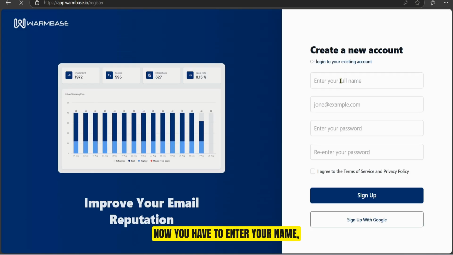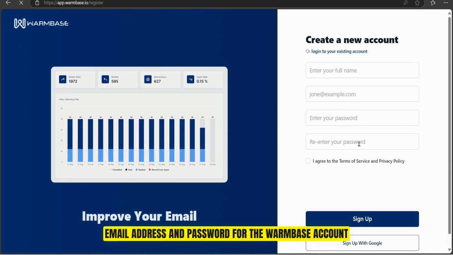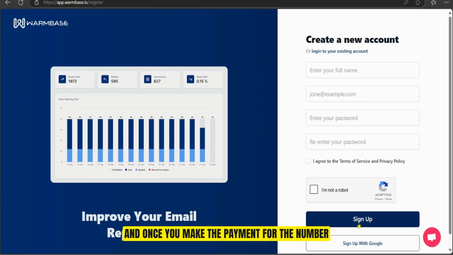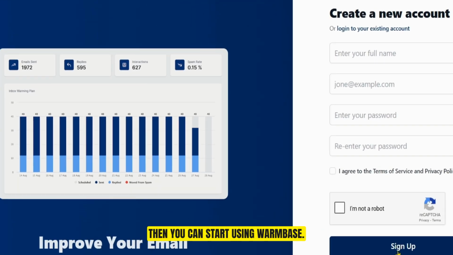Now you have to enter your name, email address, and password for the Warmbase account, and you can click on I'm not a robot, and then you can sign up, and it will take you to the payment information. And once you make the payment for the number of accounts, then you can start using Warmbase.